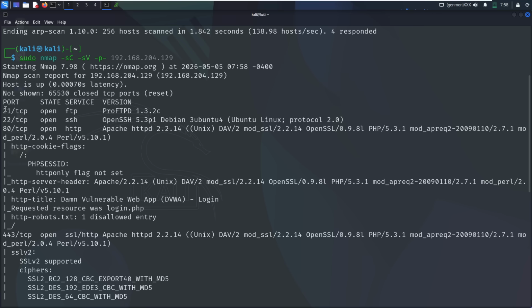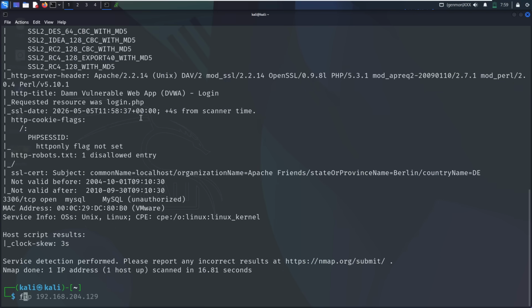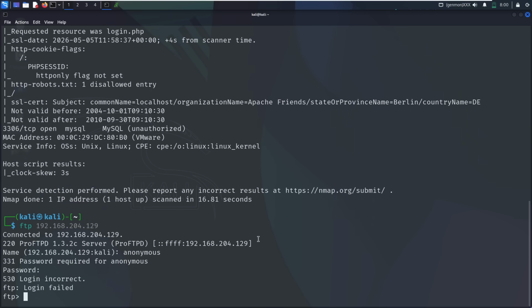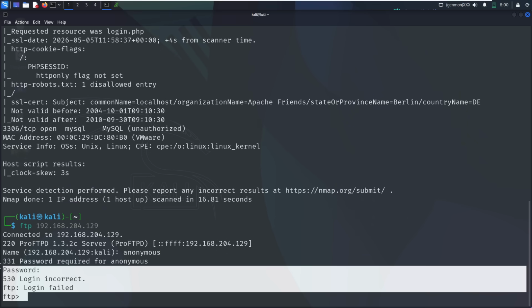First, port 21, FTP, ProFTPD version 1.3.2c. FTP is file transfer, unencrypted garbage. But look at the version, 1.3.2c. This is from 2009, very old. We check the simple things first. We test for anonymous login. 530. Login incorrect. The admin is not completely stupid.